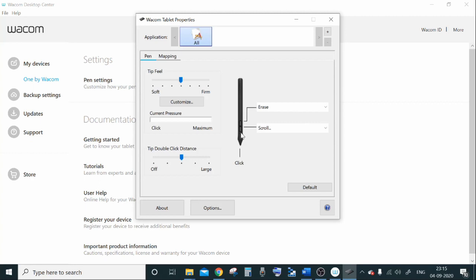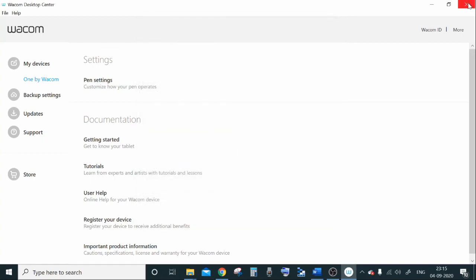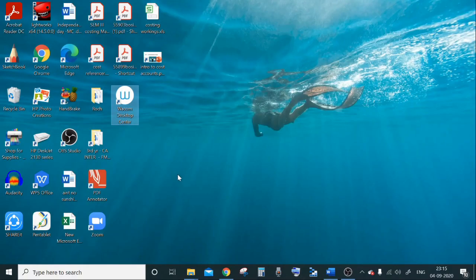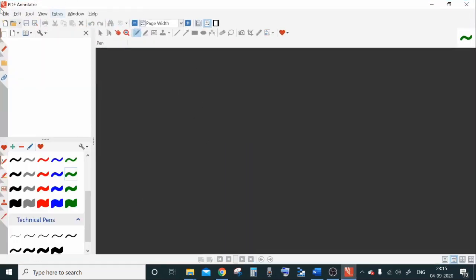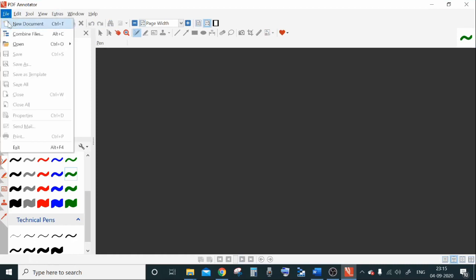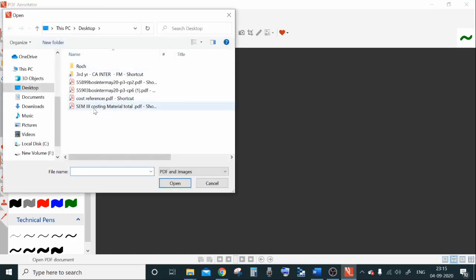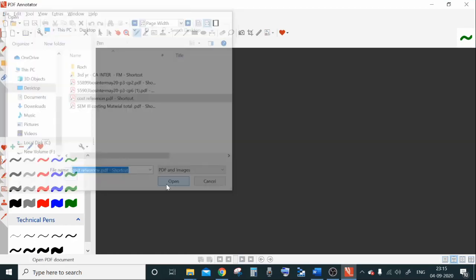The lower button is for scrolling, but you can change this over here. Once you do this, you can close this and you can start using it. The first thing I will deal with is PDF annotation. For this, I've downloaded an application called PDF Annotator, and you can open your PDF of choice, clicking this option.